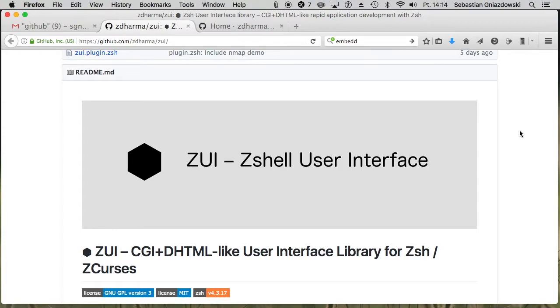Hello, welcome to the ZUI, Zshell user interface library video. It shows how to use the library that allows you to quickly create textual user interface applications for Zshell.